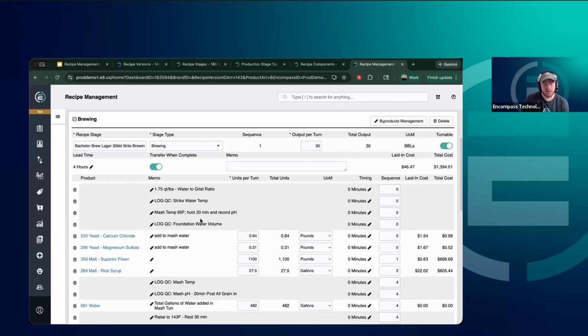So those are the instructions. Now, the one thing I do want to mention when it comes to making instructions like this is that when your users are using the handheld or Encompass mobile app to go through the production stages and complete the production order, they have to go individually and complete each set of instructions.